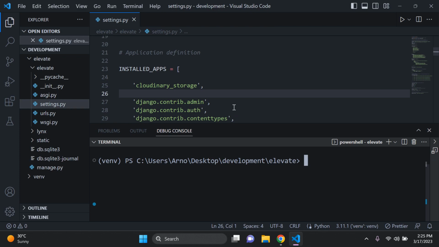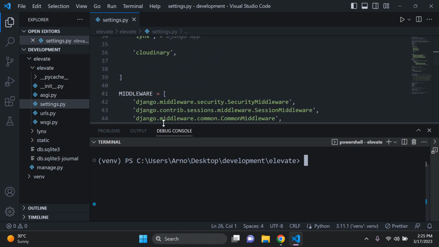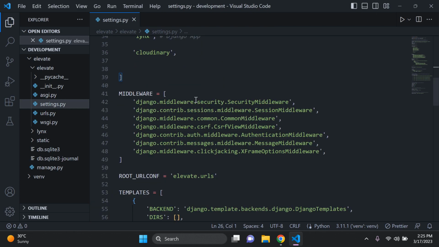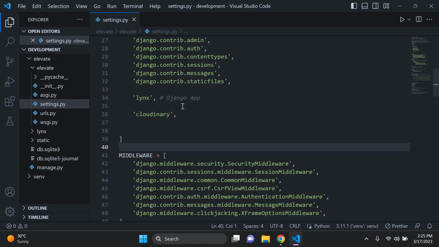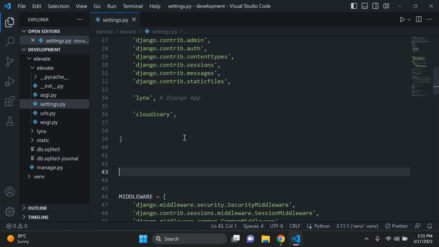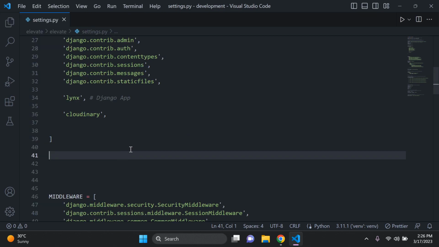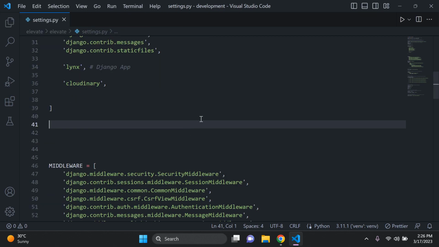Next thing we want to do is configure our Cloudinary credentials. We did this, I believe, in the previous tutorial as well. So what you can do is just untoggle this. You can toggle and untoggle your terminal here, which is very helpful. Right down here, just below installed apps, we can specify our Cloudinary details.